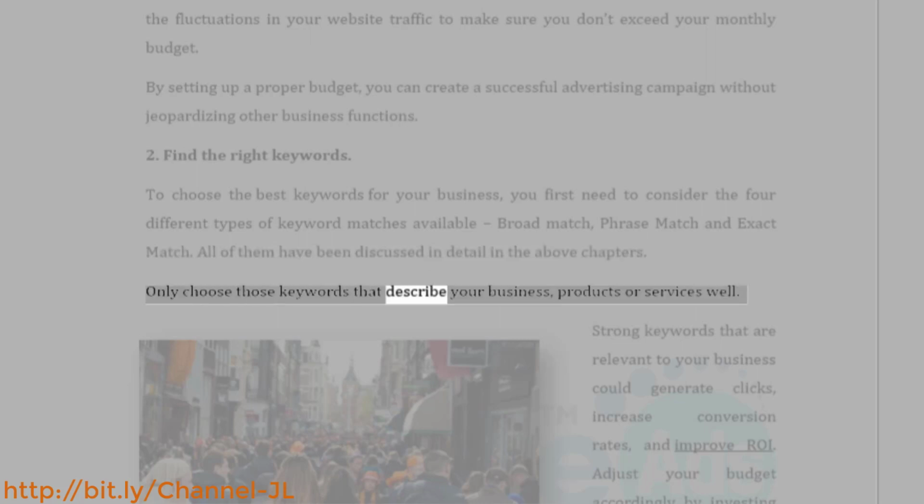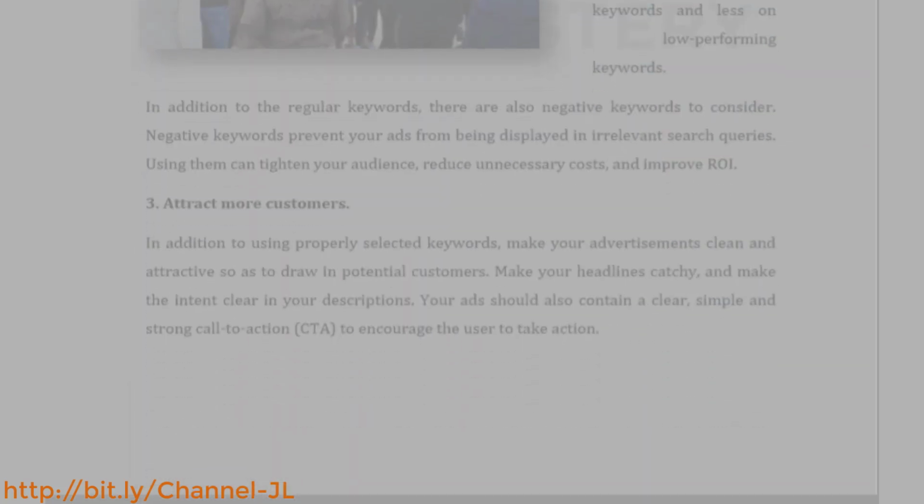Only choose those keywords that describe your business, products, or services well. Strong keywords that are relevant to your business could generate clicks, increase conversion rates, and improve ROI. Adjust your budget accordingly by investing more on high-performing keywords and less on low-performing keywords.